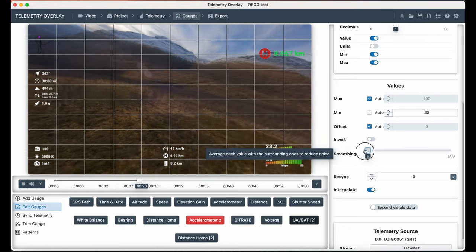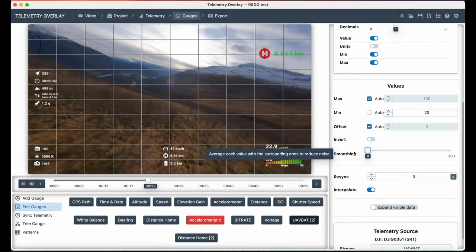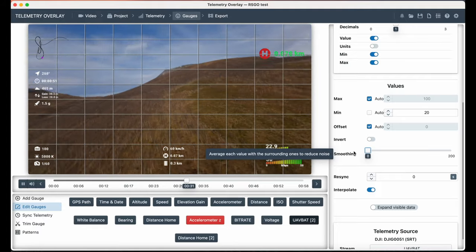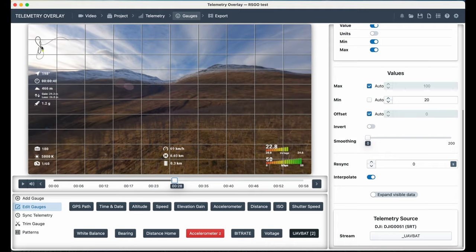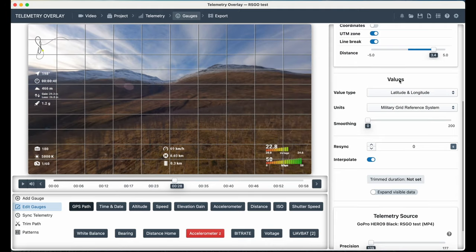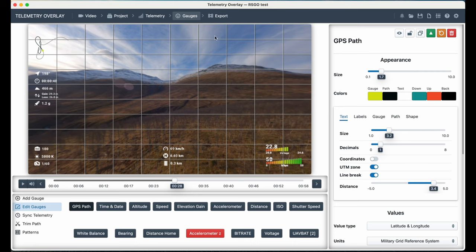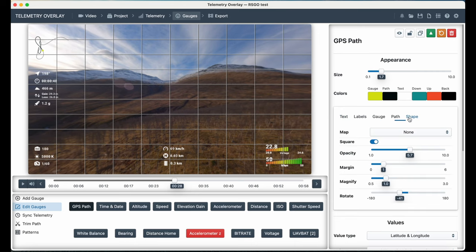So don't overdo it, but just smooth it enough so it doesn't make unnecessary jumps. So yeah, Telemetry Overlay, it's a really nice program. It's kind of easy to understand once you've used it a bit. Like here you can have a satellite map if you want. Change things up.